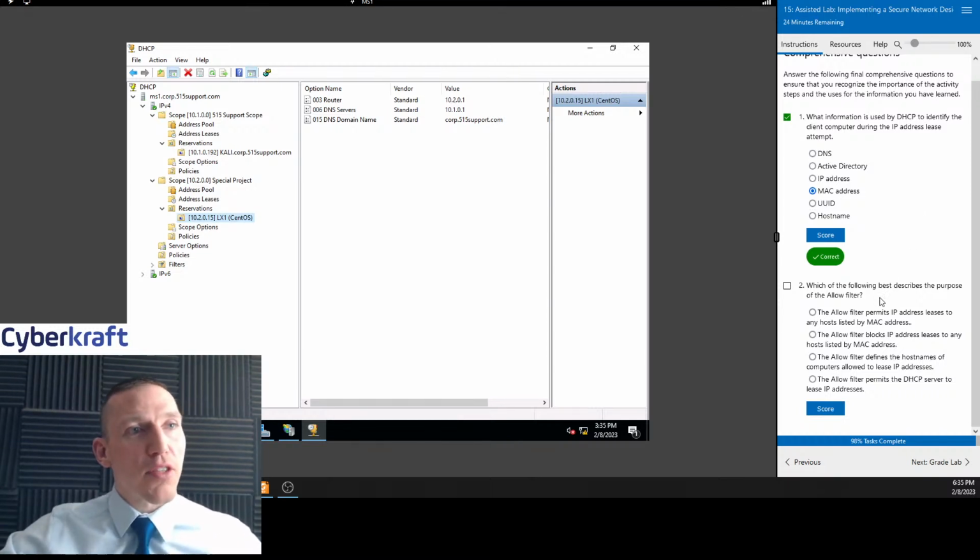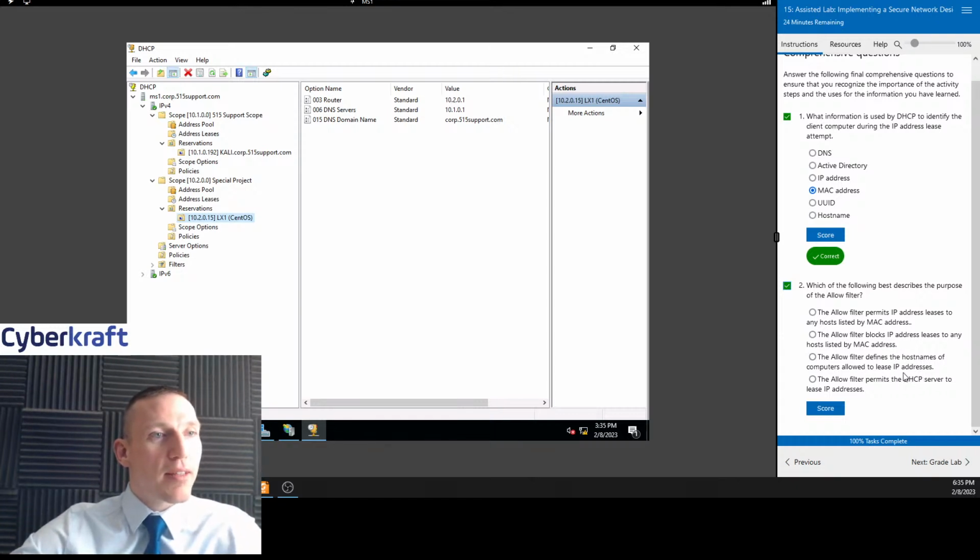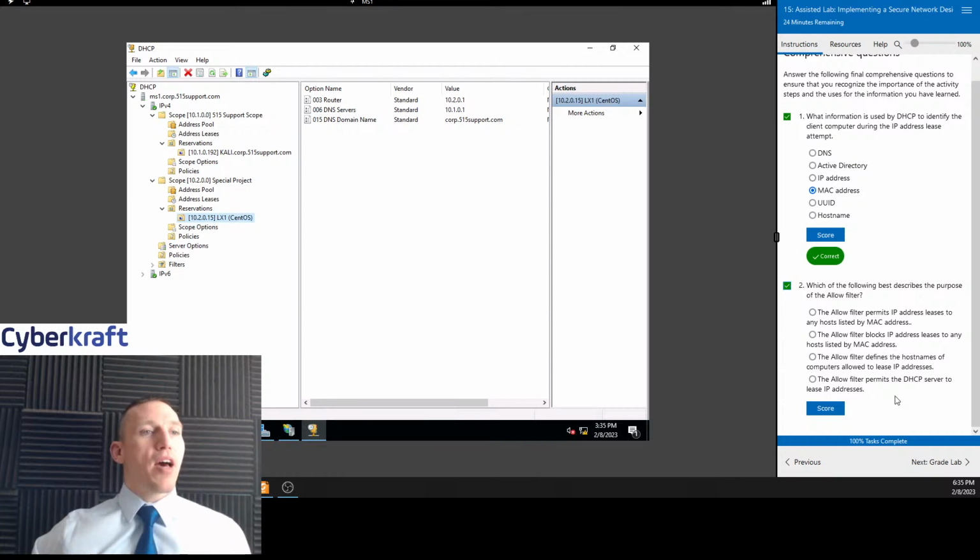All right, which of the following best describes the purpose of the allow filter? The allow filter permits IP address leases to any host listed by MAC addresses. Allow filter blocks IP address leases to any host listed by MAC addresses. The allow filter defines the host names the computer is allowed to lease IP addresses. The allow filter permits the DHCP server to lease IP addresses. Okay, so what do you guys think is the answer for this one?